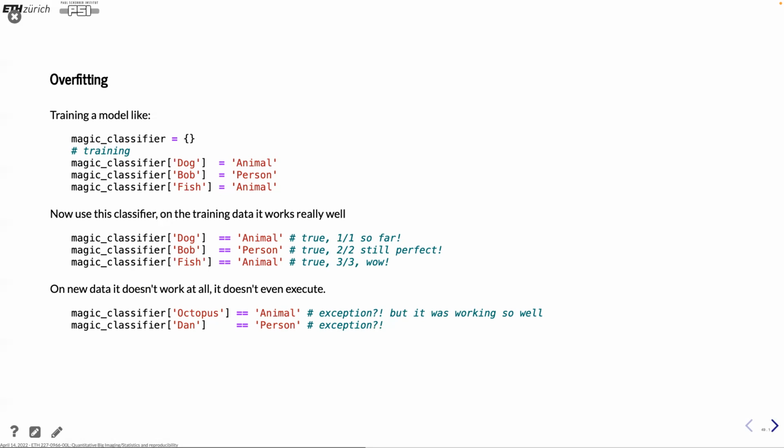In this case, we were lucky. It seems like we get octopus is an animal. That's good. Dan is a person. Also good, fantastic. But maybe this magic classifier, based on the information we have, it probably only took line 1, said, okay, first check is an animal, second check is a person. And that's not really a good one.